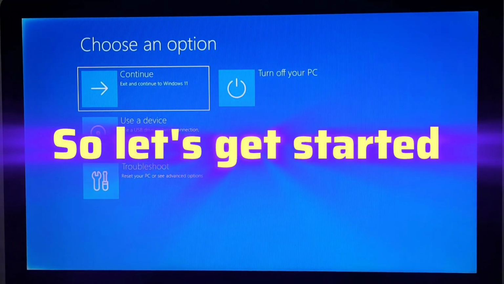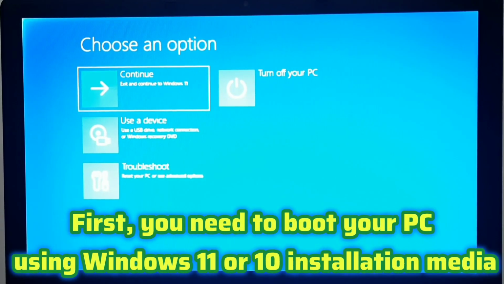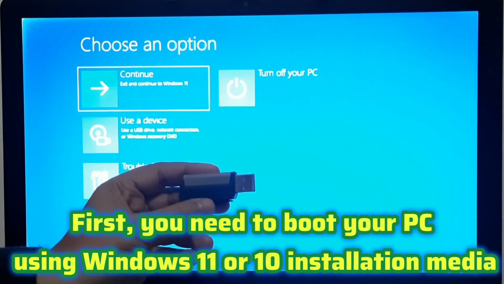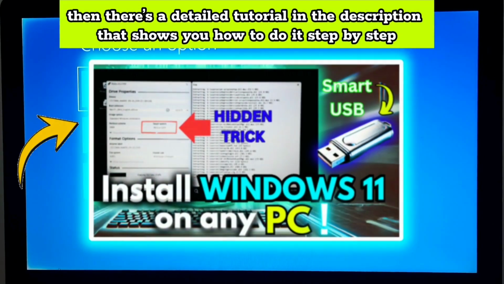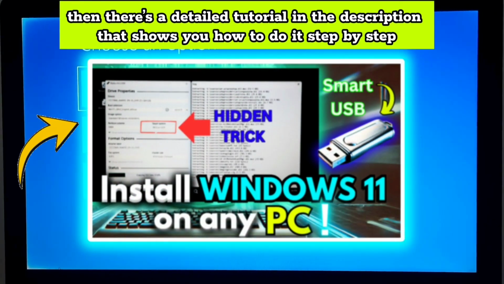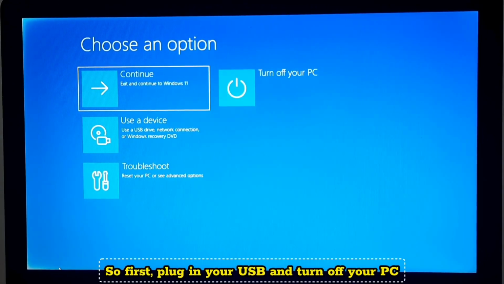So let's get started. First, you need to boot your PC using Windows 11 or Windows 10 installation media. If you don't know how to make a bootable USB, then there's a detailed tutorial in the description that shows you how to do it step by step. So first, plug in your USB and turn off your PC.